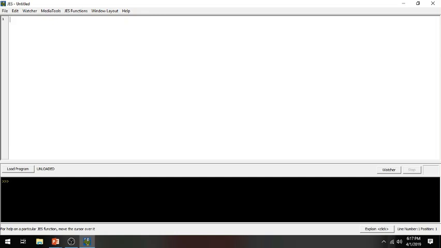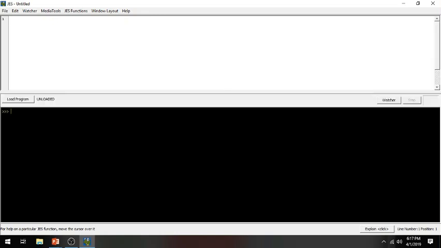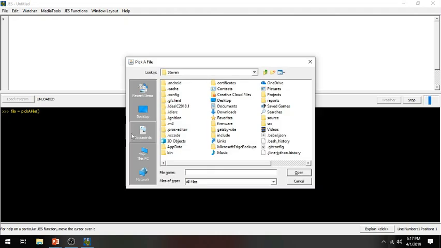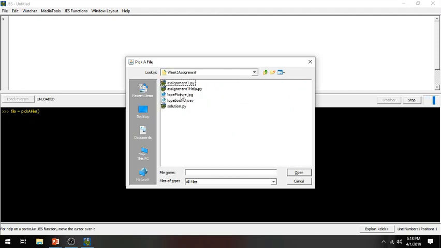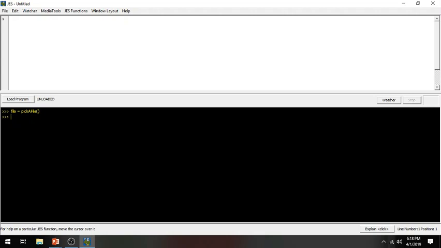All right, so what we're going to do is in the command area, we're going to say file equals pick a file. So we're going to select a file, and let's do week one assignment and let's do the lope picture. All right, so I got a file. Now I'm going to say picture equals make picture and I convert that file. So now I have a picture object, right? I can see right here. So now I'm going to type explore and I'm going to actually see what this picture is.